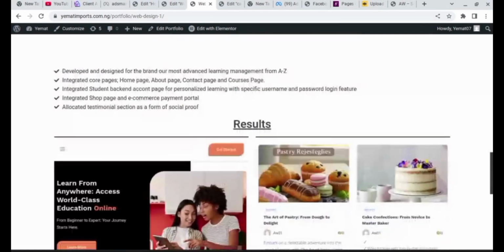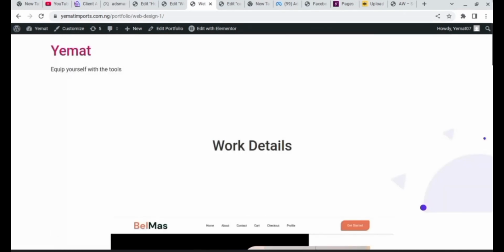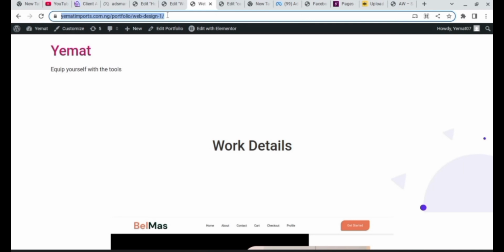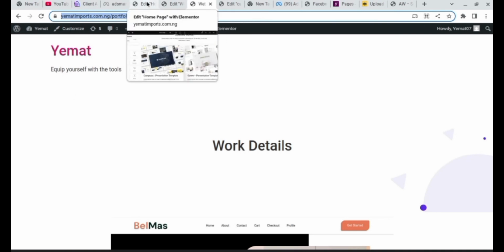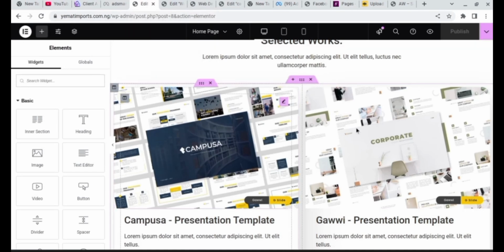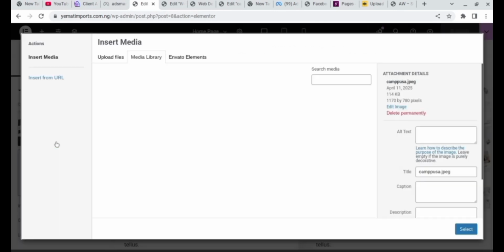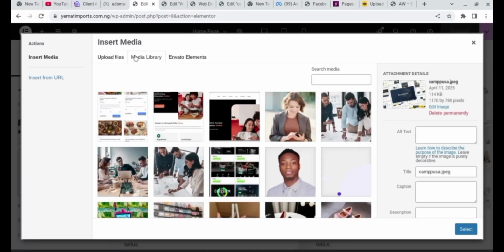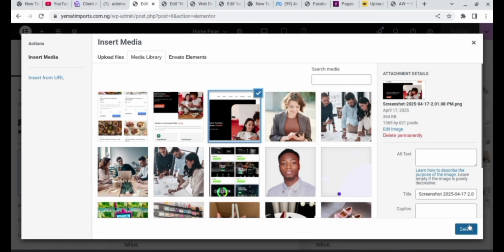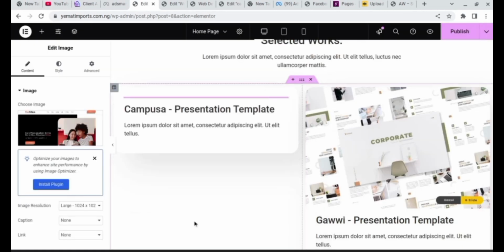Okay, this is it right here. Now we can copy the link here. We can copy the link and paste it wherever we want to paste it. Say we want to edit the home page now. This is the portfolio section right here. We can edit this. We can click on this edit button. Then we select the image. We're going to select this and click on select.